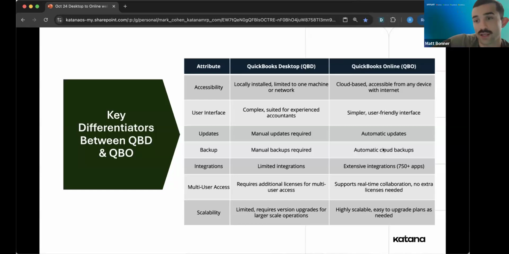Same with the user interface. The user interface of desktop, it's a little clunky. It's complex. It's designed for people who are experienced with accounting software or accountants. QuickBooks Online is a lot simpler. It's easier to use. If you've ever jumped in it, you can get to anywhere you want in the product from four or five different ways. It's really easy to jump around if you've never used an accounting software. Someone like me could figure it out, which says a lot.